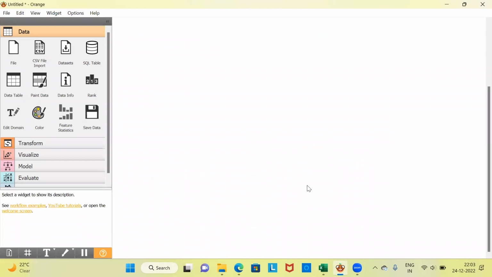You can see here, this is the interface of Orange. It is a very user-friendly software. You don't need to write one single line of code to build a machine learning model here. So what is the first step in developing a credit risk model? The very first step here would be to load the data set.